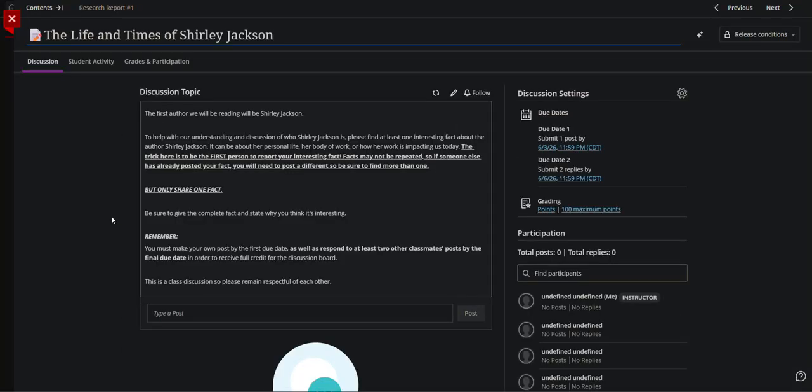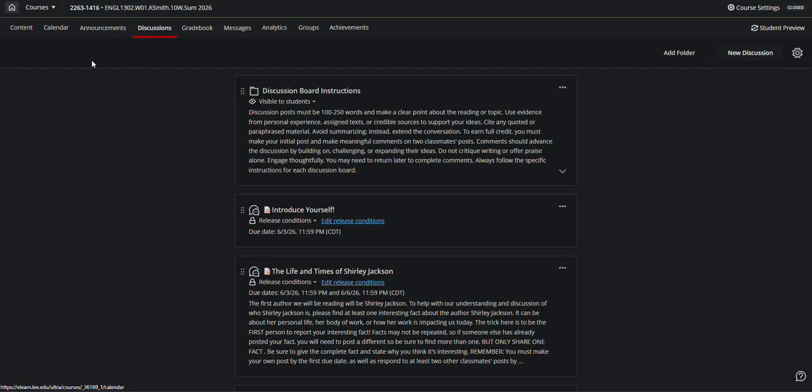And there are instructions for how to use the discussion boards. If you take a look here under discussions, the very first one is the instructions. Your post should be somewhere between 100 and 250 words. That's just a good paragraph, making a clear point about the reading or the topic. Usually there are questions that you need to answer specifically. You can use evidence from your personal experience, assigned text or credible sources, whatever is appropriate for what you're being asked. You want to cite any quoted or paraphrased material just to show that it wasn't yours.